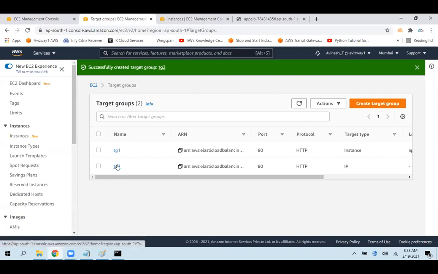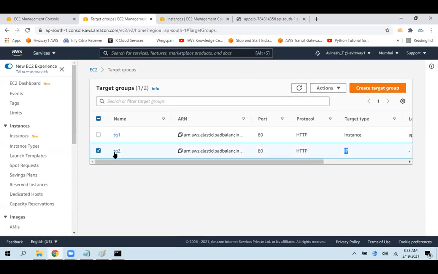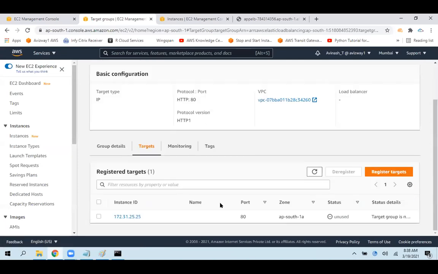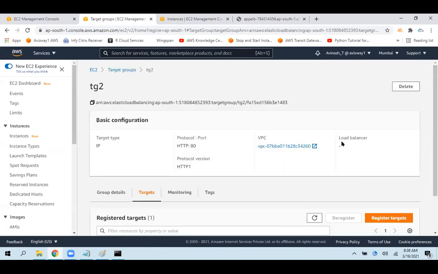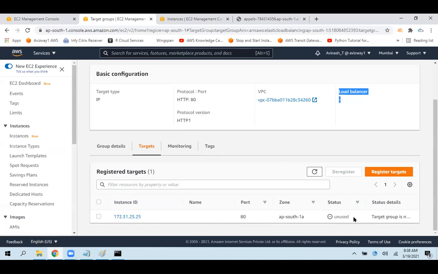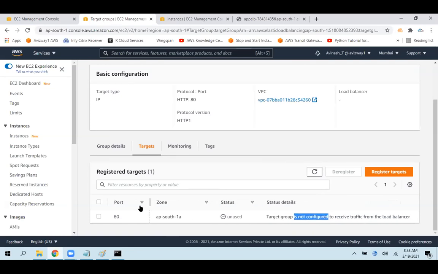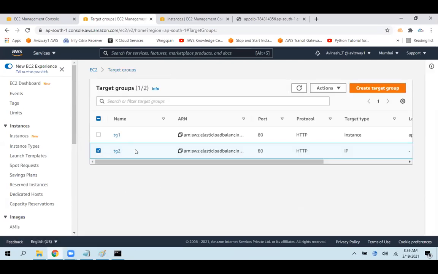Now one target group got created. See, this target type is IP, and one EC2 instance is registered. And what is the status? It is unused. Why? Because it is not receiving traffic from any load balancer. Whenever you send traffic through the load balancer, only then will it perform the health check and declare that instance healthy or unhealthy. The target group must receive traffic from the load balancer, and only then will we get the status as healthy or unhealthy, because only the load balancer tells us this. So that's the reason. Now target group 2 is ready.